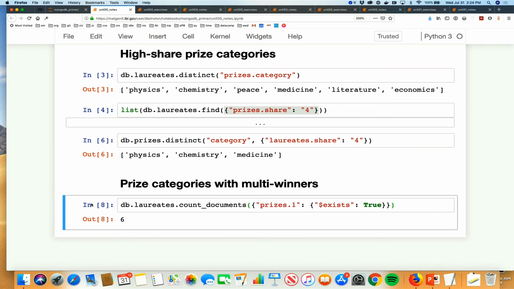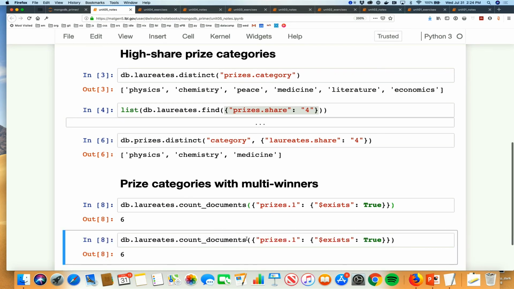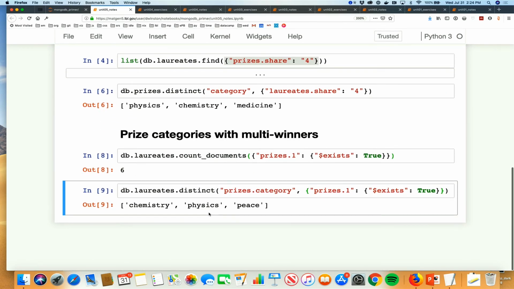But then what I want to do here is call distinct, and let's get the prizes.category where this is the case. And again, it seems like prizes.category is just chemistry, physics, and peace.